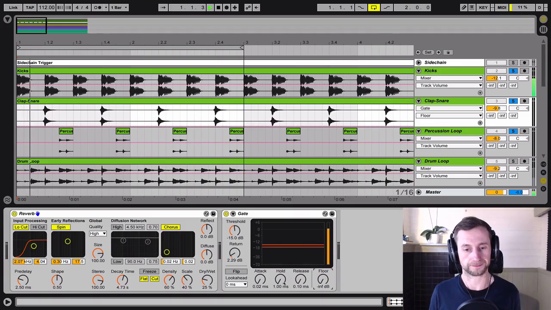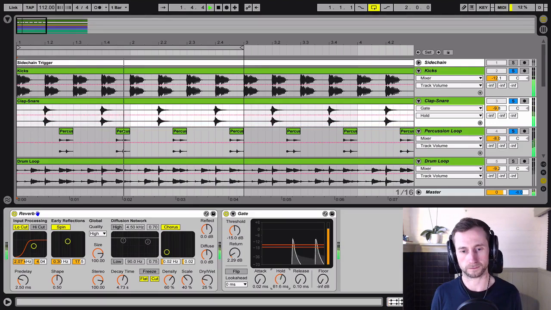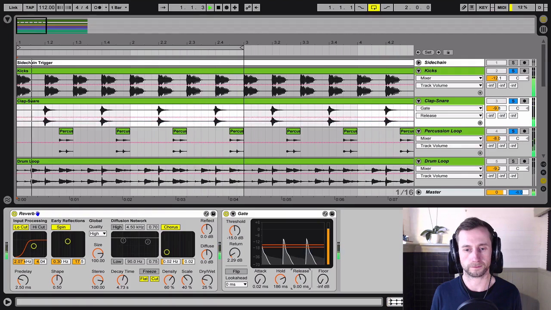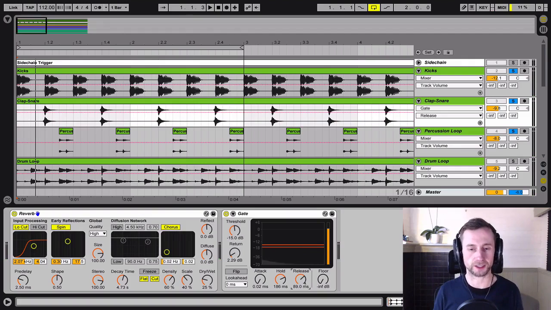and we'll look at these other controls. So hold is like sustain on a soft synth really. It determines how long the gate is held open for. Release determines how slowly the gate closes. So you can hear it's much softer rather than suddenly slamming shut. And attack is how smoothly the gate opens.